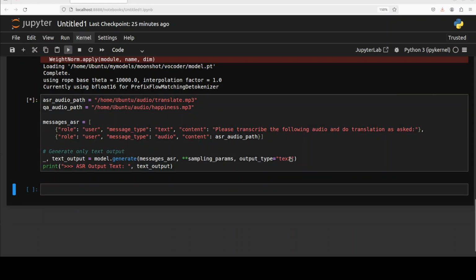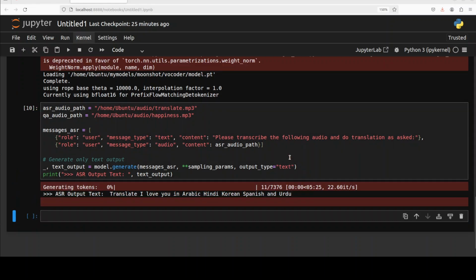So let me run this. Let's see if it is able to do that. No, so it just does that ASR. It cannot fulfill the requests.